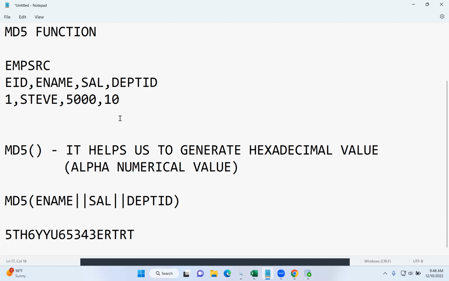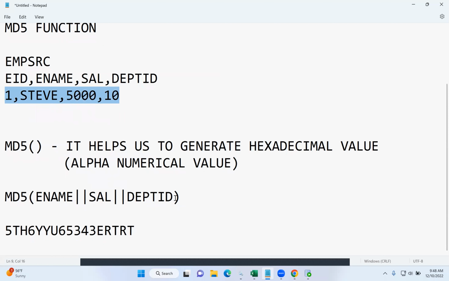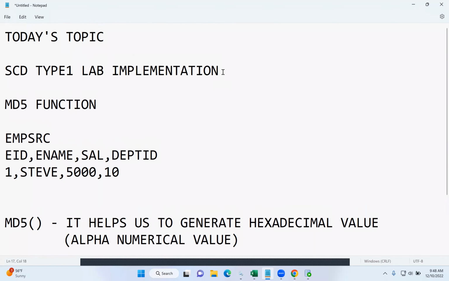I hope this is clear. So whenever you want to create some hexadecimal code by passing some columns, we can do that. Why we are generating this code and where we'll be using it, I will show you. Let's go and implement SED type 1.